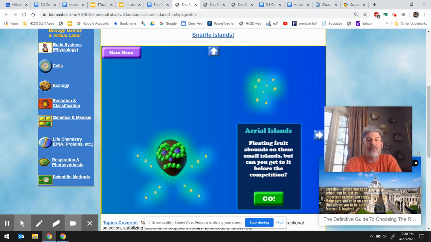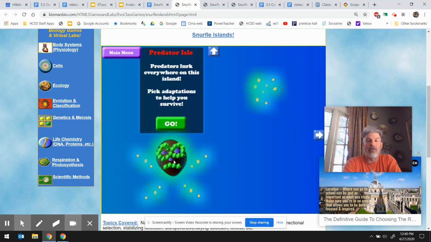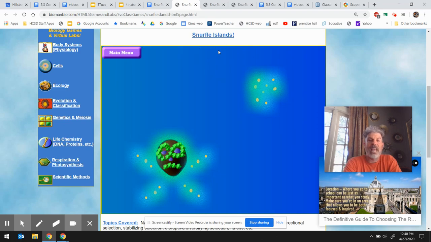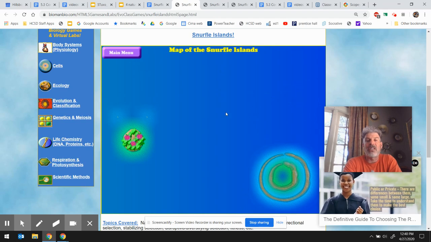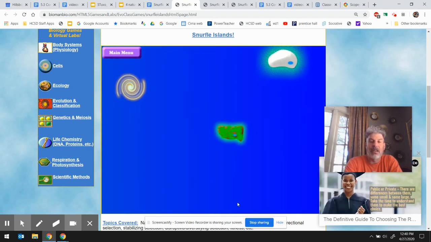Aerial Island, Floating Fruit, and then over here, Predator Island. So let's say you decide to take your duck feet and you decide to go with your duck feet. And being a good swimmer, where am I going to go?